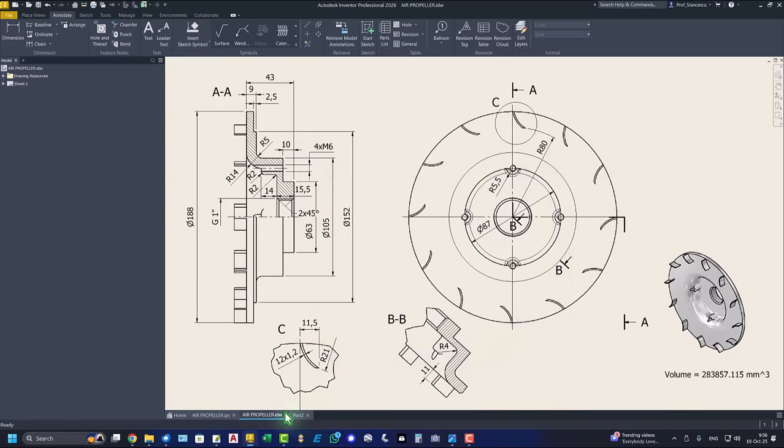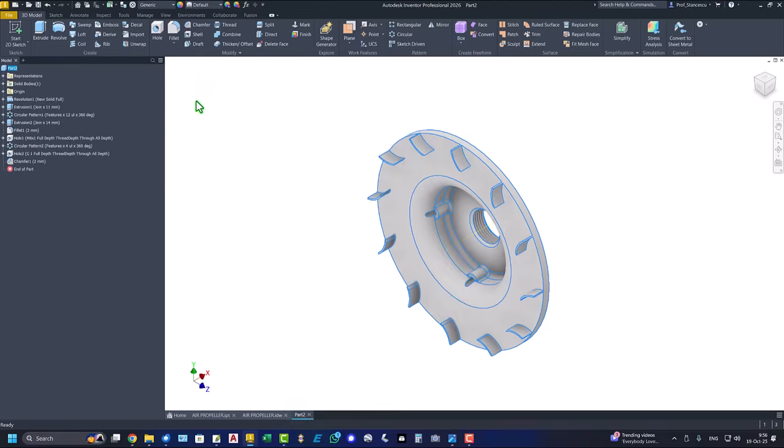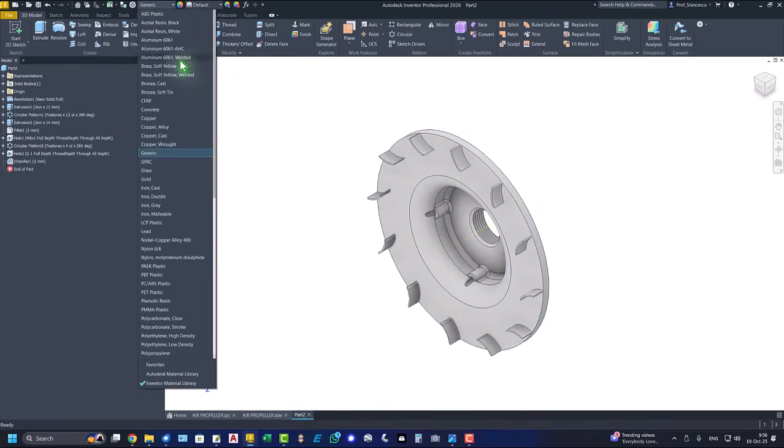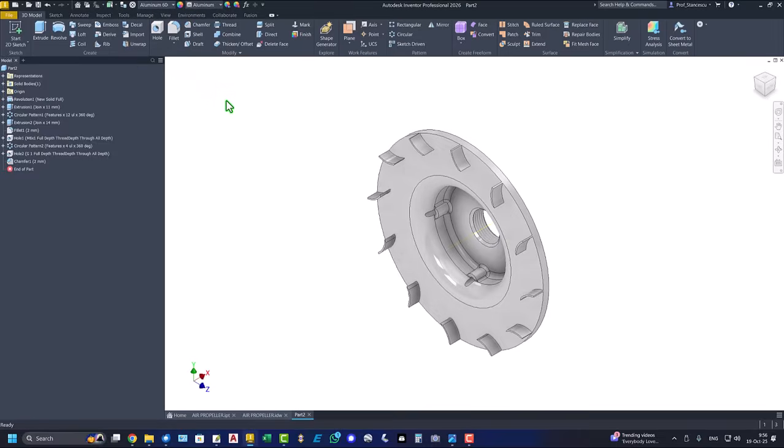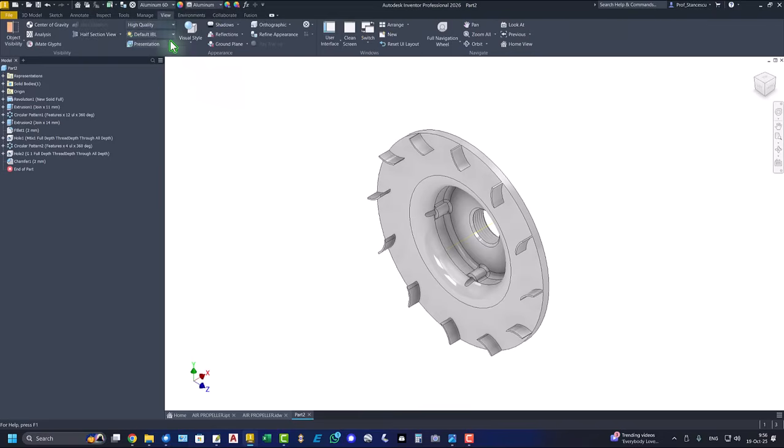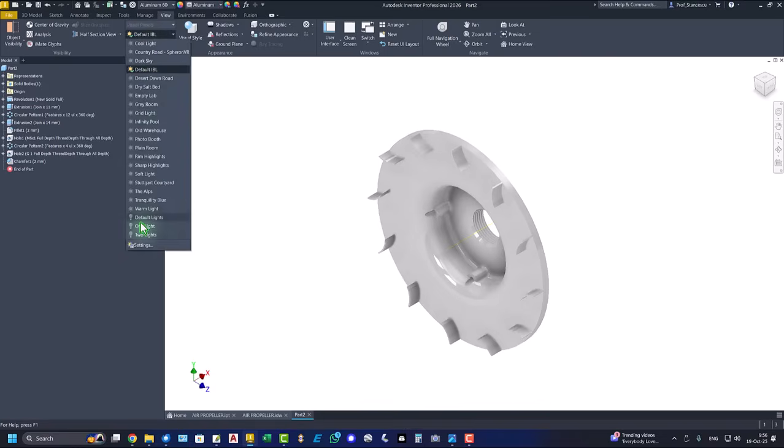Okay. Material is aluminum. Then we apply view, visual style shaded, and not default IBL but default lights.